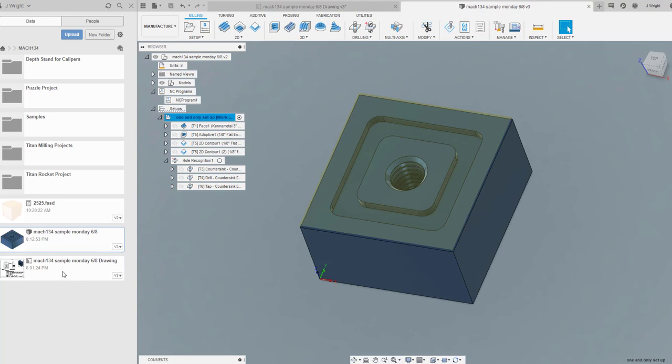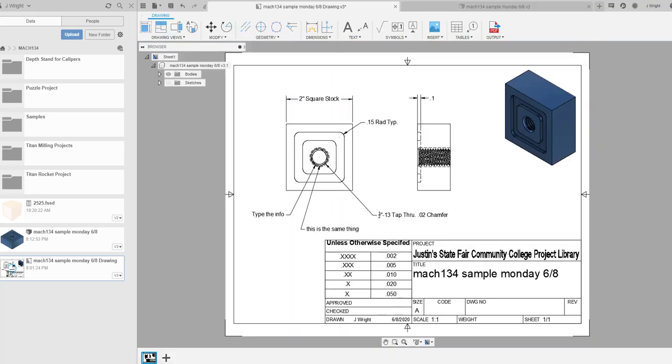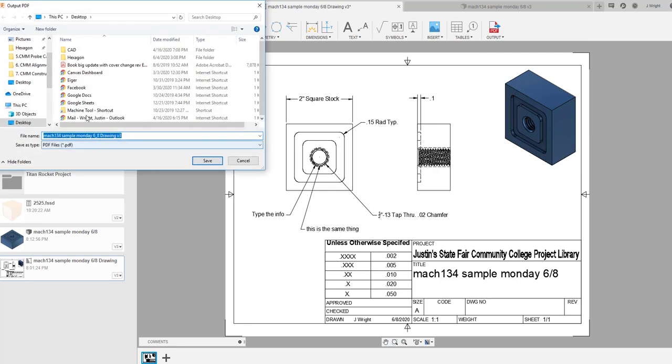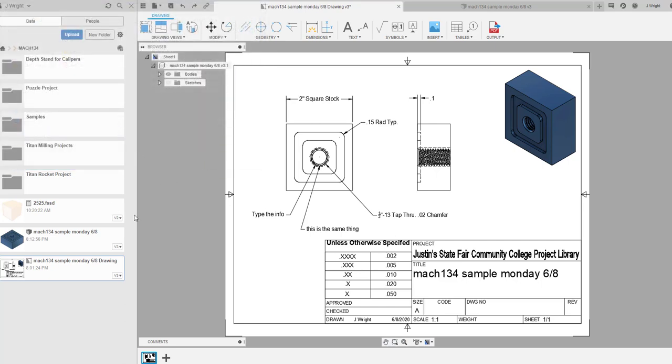I want to have this drawing up so that I can see it. So I'm going to flip over to it, and then do a quick output as a PDF. I'm going to save it on my other screen, just put it on my desktop, and that way I can see it while we're working on it.